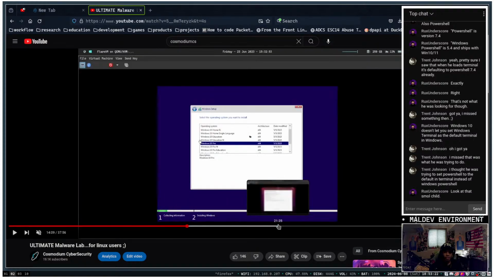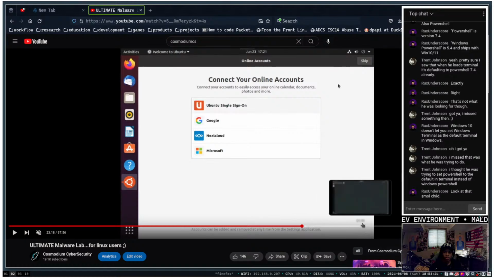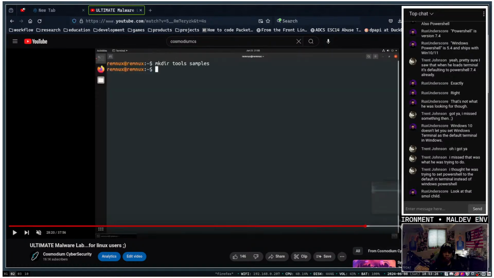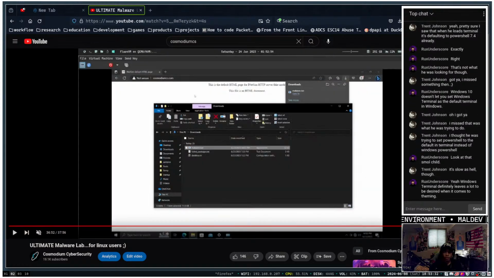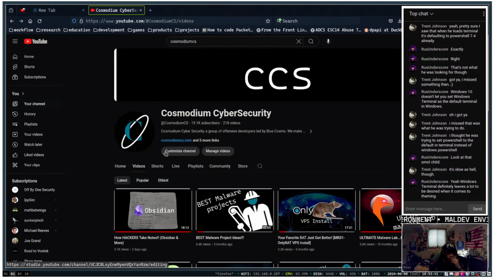So yeah, this is me installing. Is there any other tools that kind of... Okay, that's me setting up the other stuff. So last thing I'm going to check before... Yeah, Windows definitely leaves a lot to be desired when it comes to theming. Yeah, definitely.